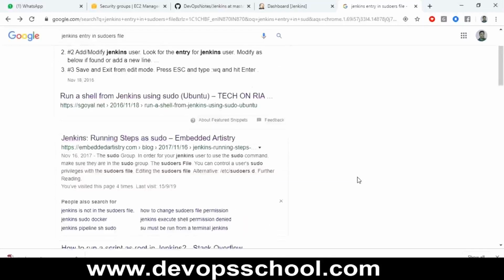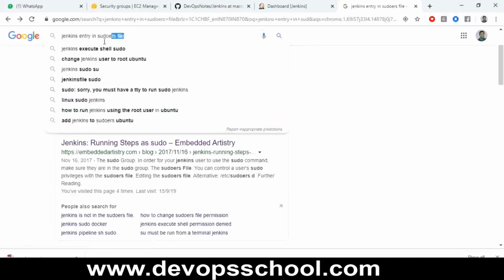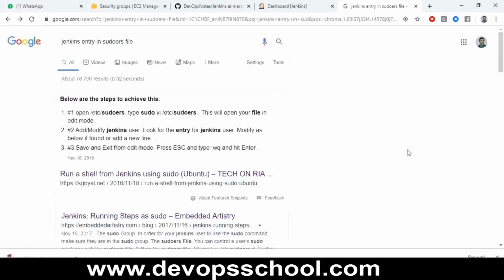You will find the first link, run a shell from Jenkins using sudo. Click on this. Did you find it? You need to search Jenkins entry in sudoers file. On the top, first, below are the steps. Use Google.com, not Yahoo.